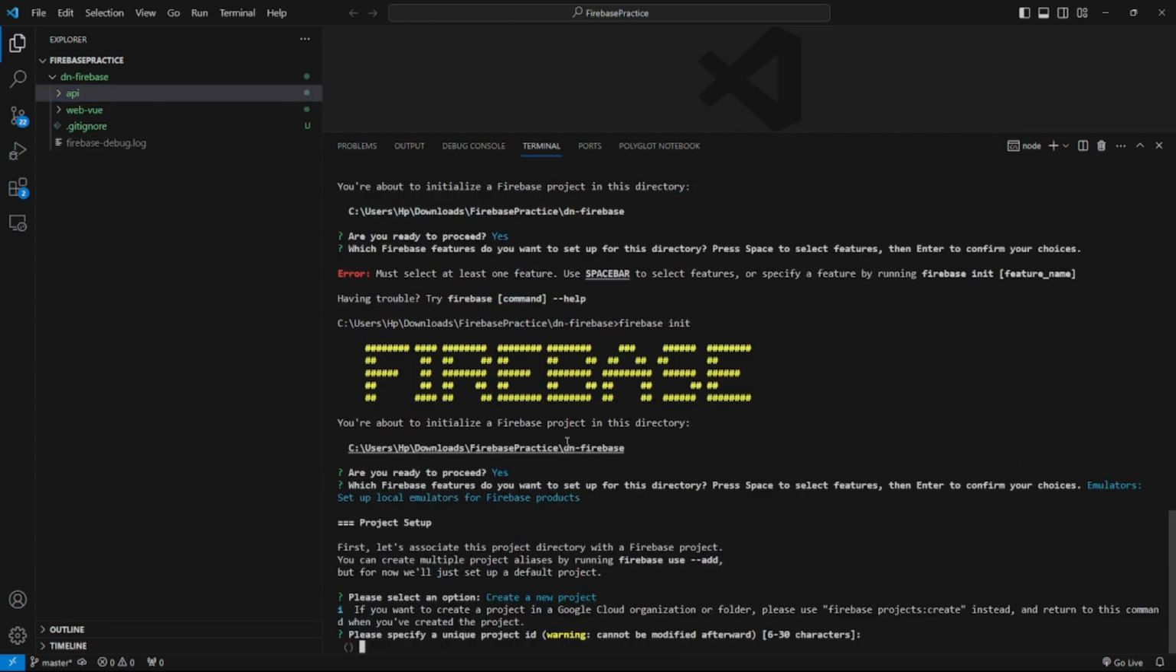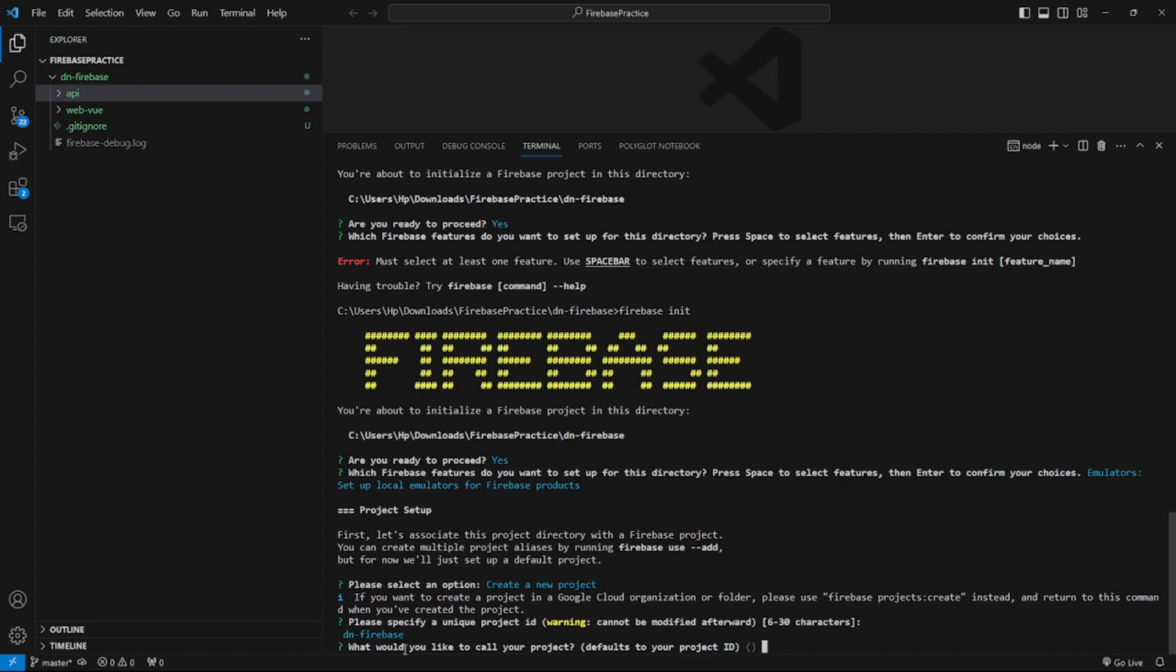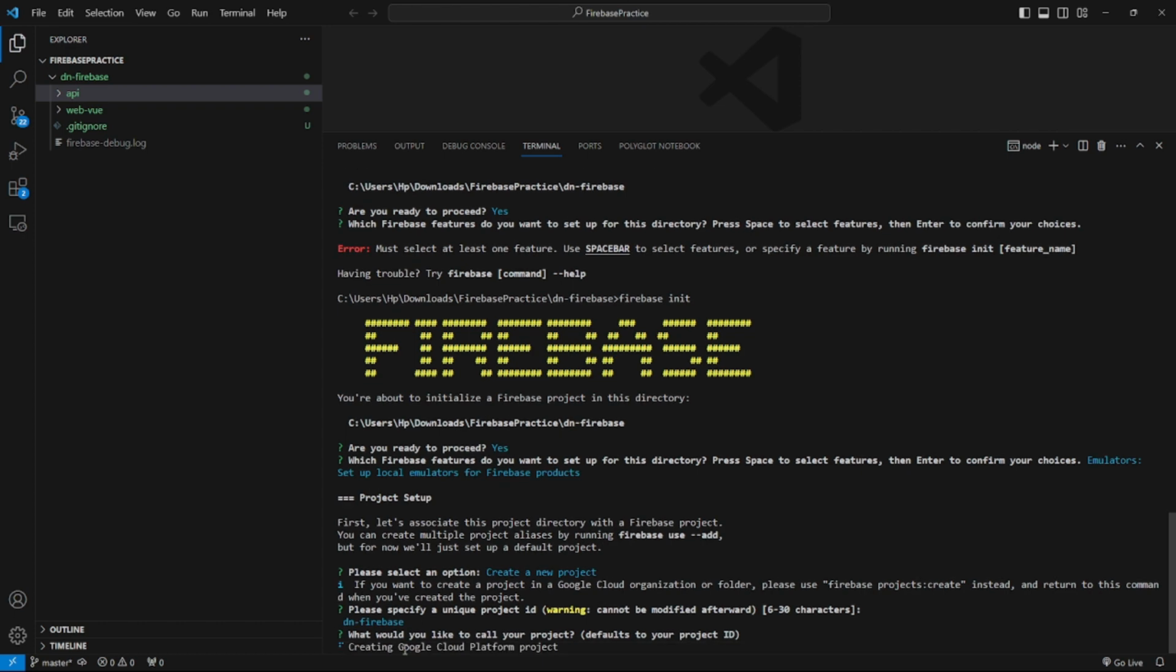Run the firebase init command, and it will ask you if you want to proceed. You can click yes. After that, you can choose the emulators option, to set up local emulators for Firebase. After that, it will ask you to use an existing project or create a new project. So you can create a new project and name it DN Firebase. It will ask what you would like to call the project ID. Same, DN8, or you can use the default.